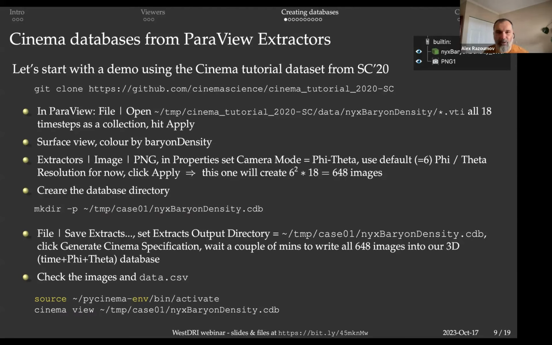Anyway, let me show you an example that actually comes from the Cinema tutorial from Supercomputing 2020. I think it's a very nice example. You've seen this already, that's the galaxy formation simulation, but I'm going to start with the actual VTK files. VTI files are VTK files for image data, right? Basically, it's data on a Cartesian mesh. In this data set, there are 18 time steps, and I'm going to visualize it in ParaView.